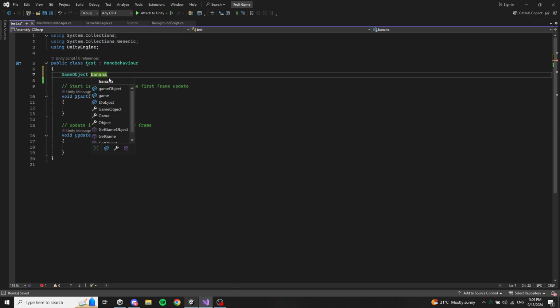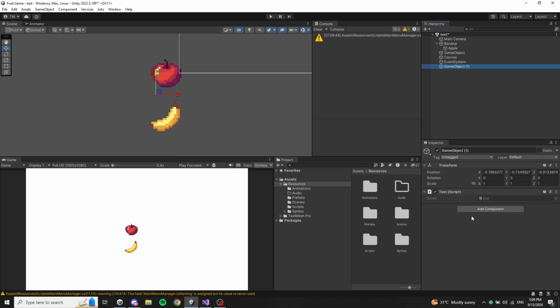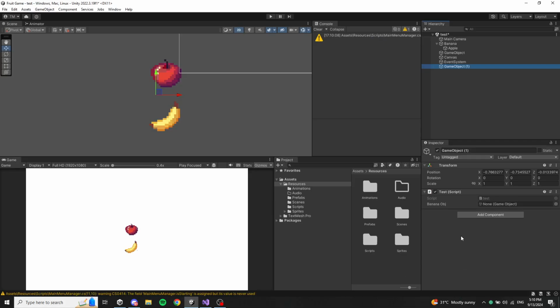Okay, let's say we call this bananaObject. And now if you go back to the editor, you see that this is not visible here in the inspector. That is because unless you specify public, this will be private by default. Public means two things. One, it will be visible in the inspector, and also it can be accessed by other scripts. If it's private, then it cannot be accessed from other scripts.